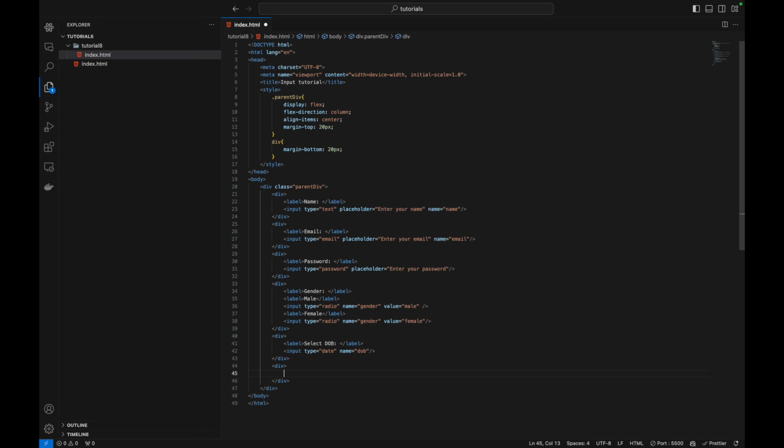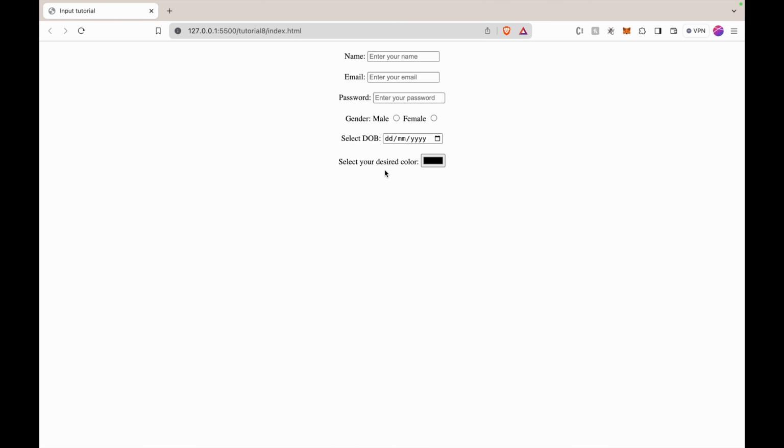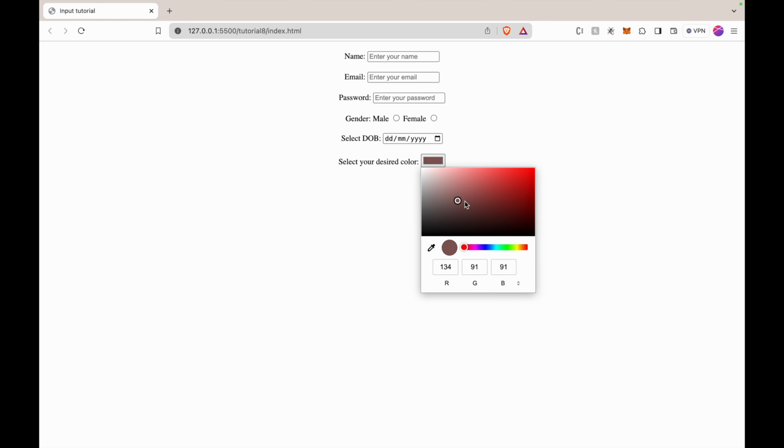Let's move ahead. I'll create a label again, and then here I'll write select your desired color. Here I'll create input of type color. Name would be color, self-closing. Let's see now. As we can see, select your desired color and it's showing me a color box. If I click here, I can select the color, right? I can also select the hash colors if I want, right?